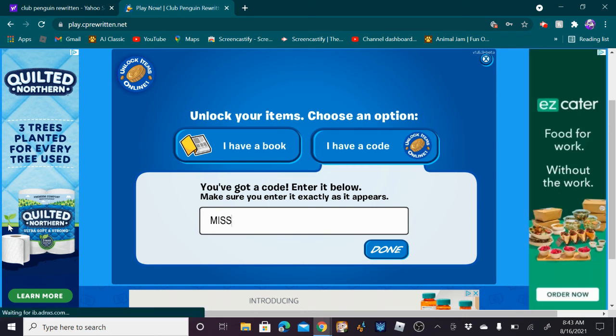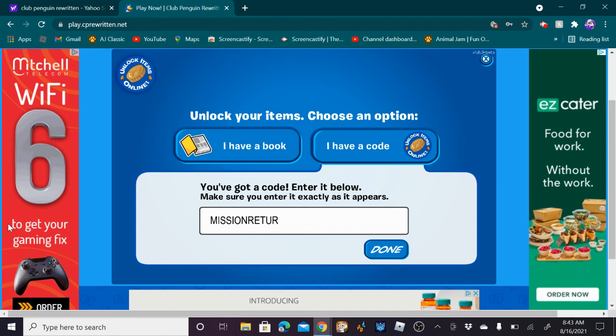We have Mission Returned. It'll give you dark vision goggles, a black suit, a black bow tie, and black sunglasses. We have Yolk Family. It'll give you a Yolking sweatshirt, kind of like that.